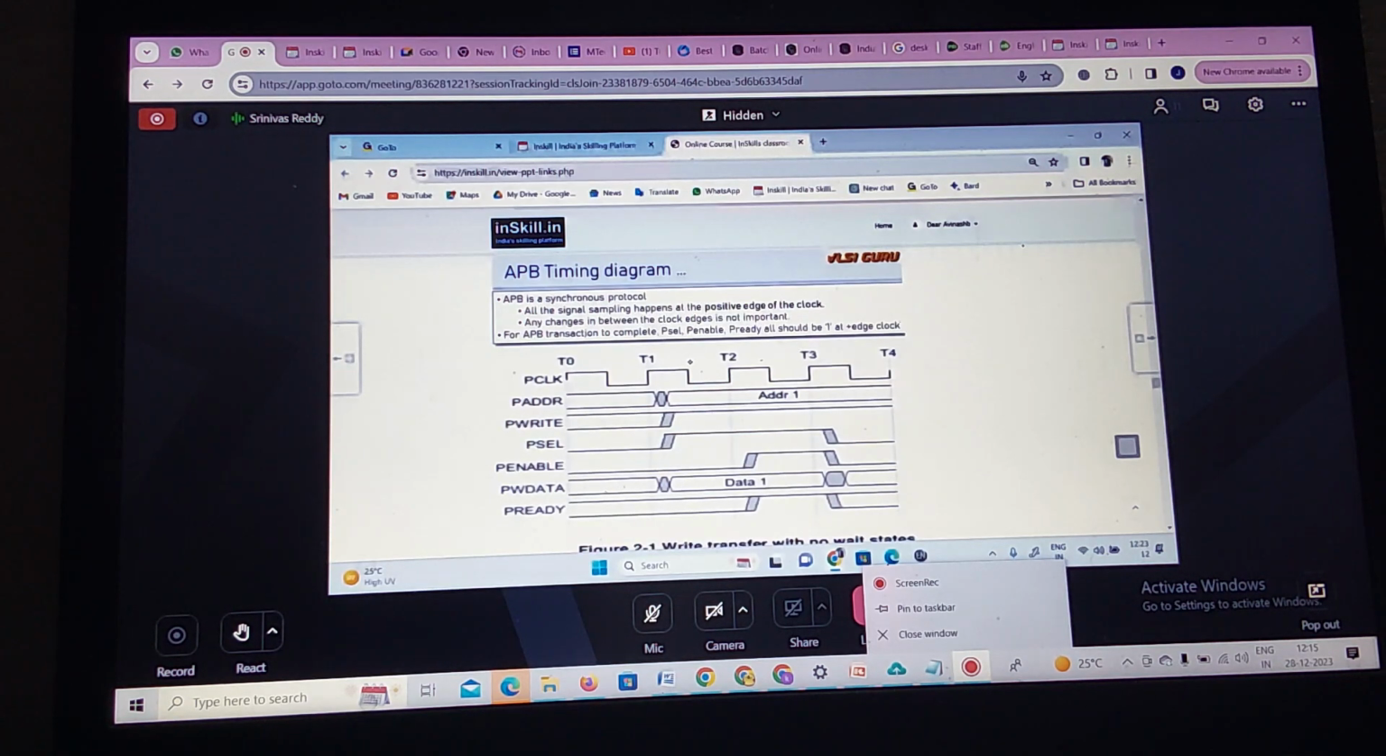So APB is a synchronous protocol. What is meant by a synchronous protocol? A synchronous protocol means it responds only to what? Positive edges or negative edges, based upon the signals we are using here. So in a synchronous protocol, all signal sampling happens at the positive edge of the clock. Any changes in between the clock edges are not important. We always look forward to positive edges.